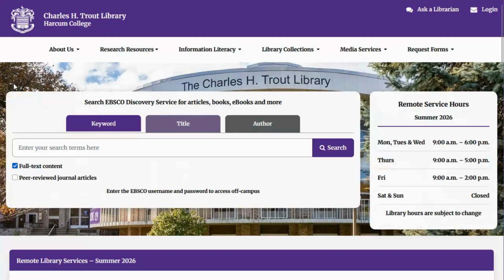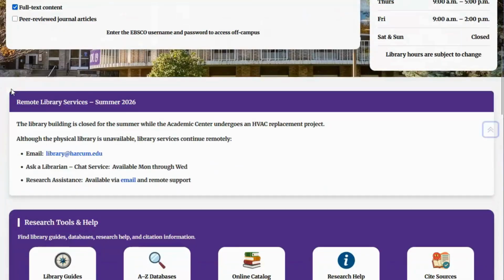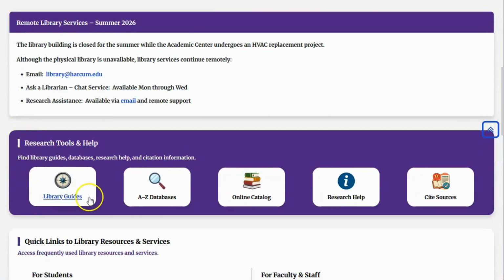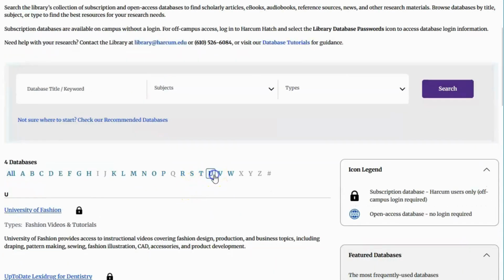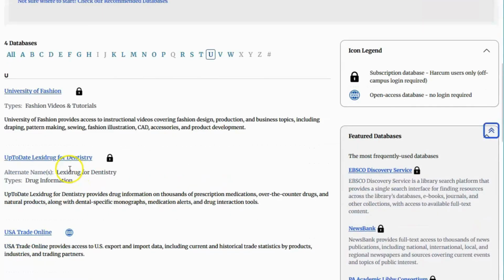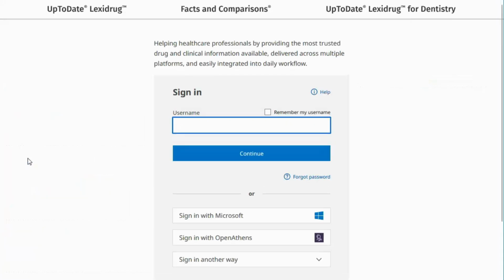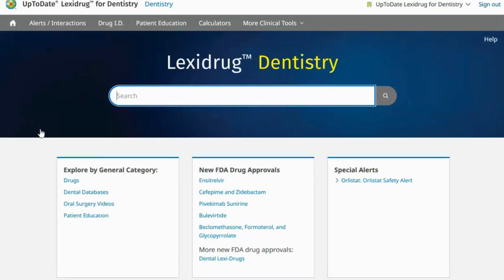So let's dive in. You're going to start out on the Charles H. Trout Library website, which is linked in the description, and you're going to navigate down the page until you see the A to Z database list. On the list, you're going to look under U for UpToDate and click on the UpToDate Lexidrug for Dentistry link. If you're working off campus, you'll need a username and password. If you need help finding those credentials, check the video linked in the description.